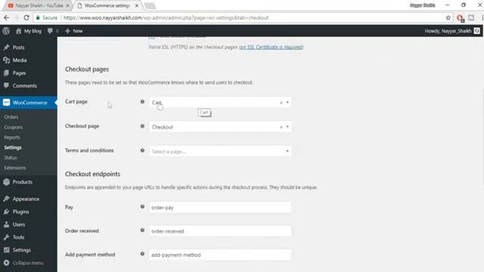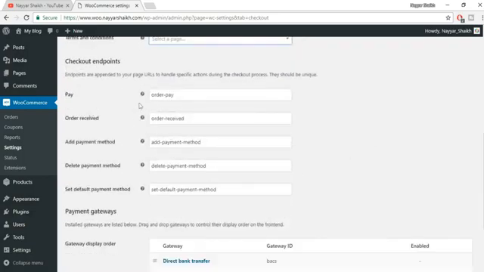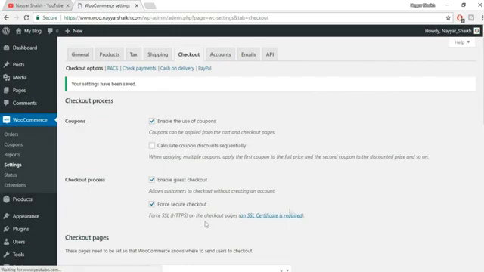Now you have to select different pages. Cart page, make sure cart is selected. Checkout page, make sure checkout is selected. If you want to, you can create a terms and conditions page and select that page from here. And these are just the URLs for pay, order received. You can change these URLs, not recommended, but you can do so. Now here are different options. First, click on save changes so that you don't miss any changes.